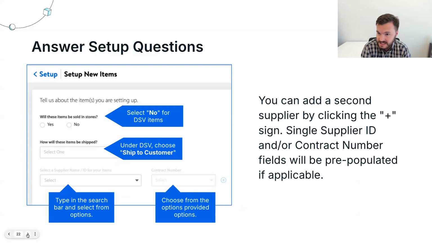You can add a second supplier by clicking the plus sign down there at the bottom. The single supplier ID and or contact number fields will be pre-populated if that is applicable. If it's not, then that can all be done manually as well. But the key thing for DSV is just answering how these items will be shipped with ship to customer. That's going to be the key first kind of threshing point.